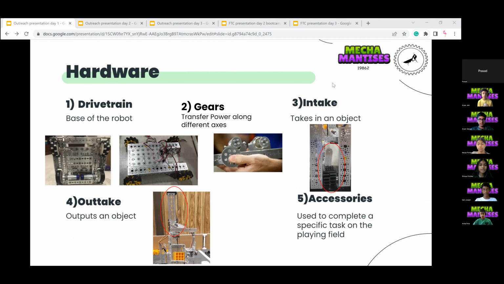So now we're going to be moving on to hardware. Hardware is nothing but different components a robot is made of. In FTC, robots are required to do certain tasks. To accomplish these tasks, the robot needs attachments that 1, help it move, 2, pick objects up, 3, deliver objects, and 4, any other component to perform an accessory mechanism, which we'll be getting into later in the presentation. So let's start off with making the robot move.